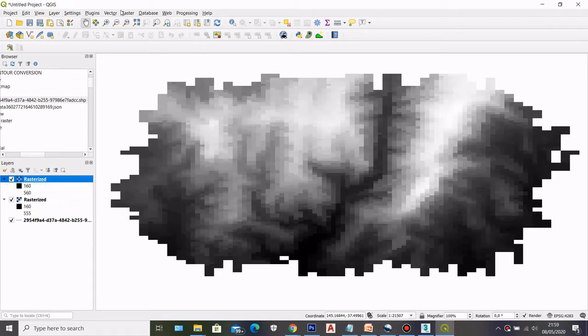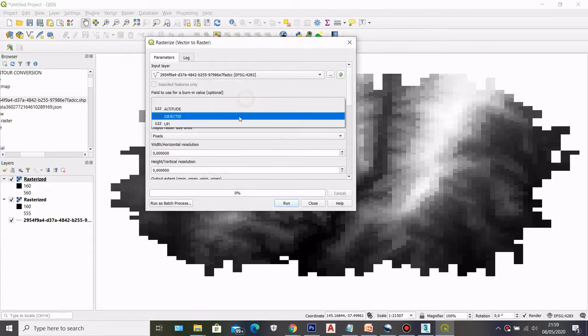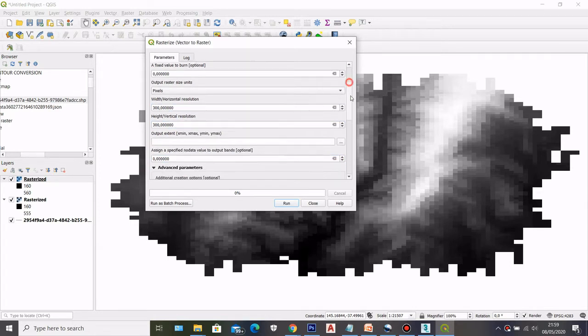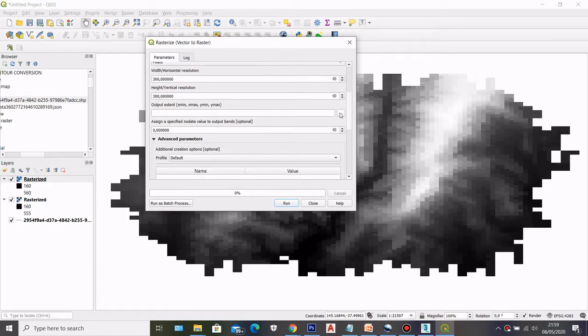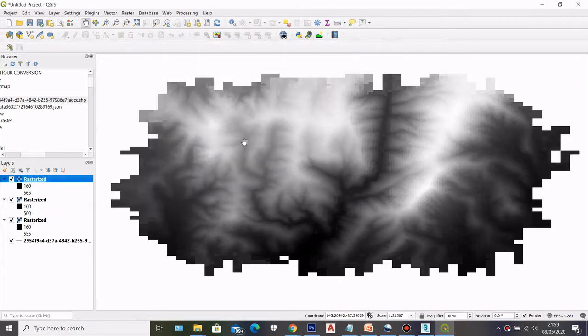So the next one, I'm going to go here again and do the same, but for the pixels I'm going to type in 300 by 300, and then again choose the layer extent, and run again. Now as you can see, it creates a more defined layer.